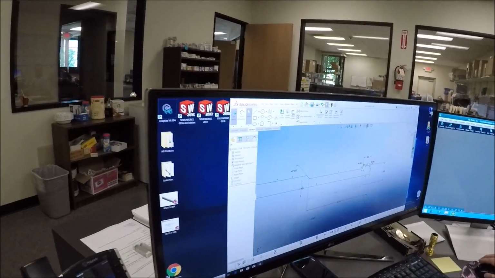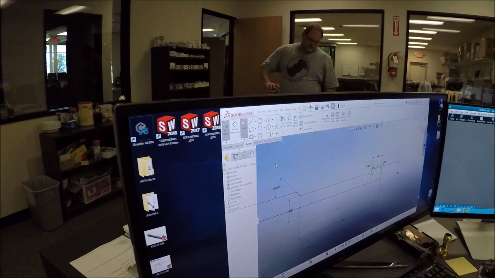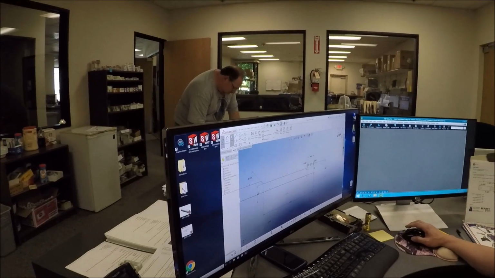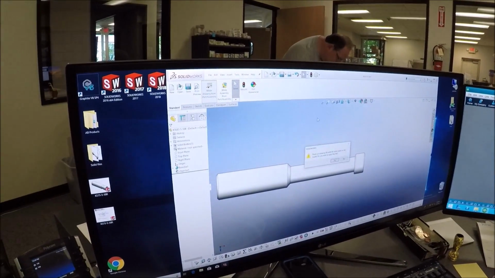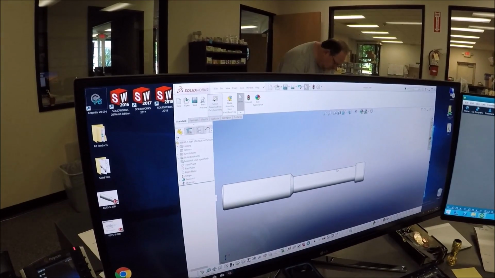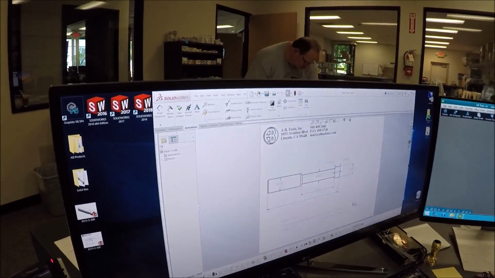This is what I redraw in our SolidWorks CAD. Created a solid model and then created a tool drawing. Right. And then I bring it out to the shop. Of course, discuss with Alf, everything is good, we're ready to make.